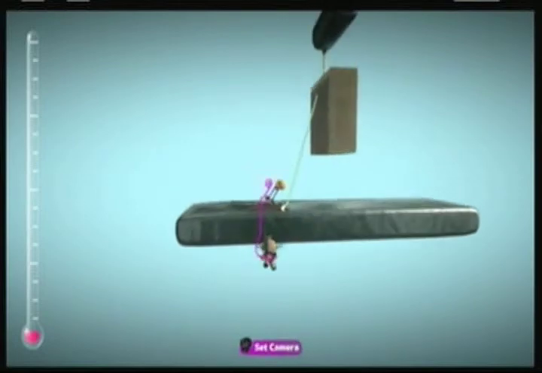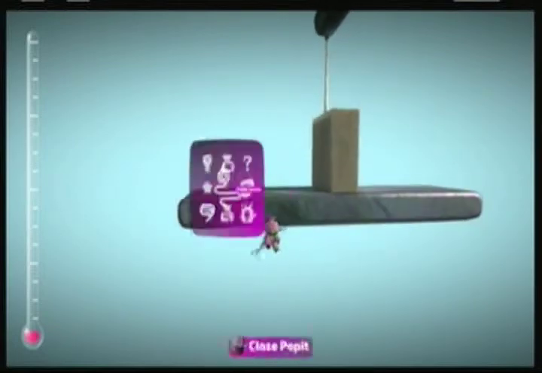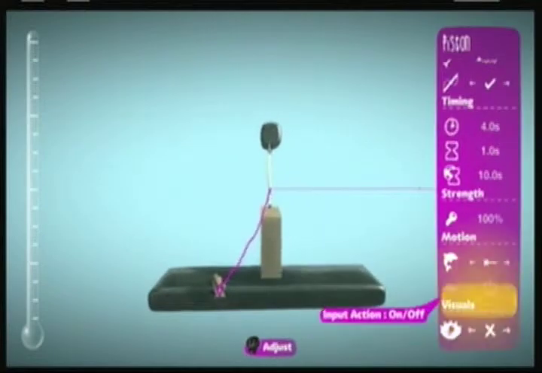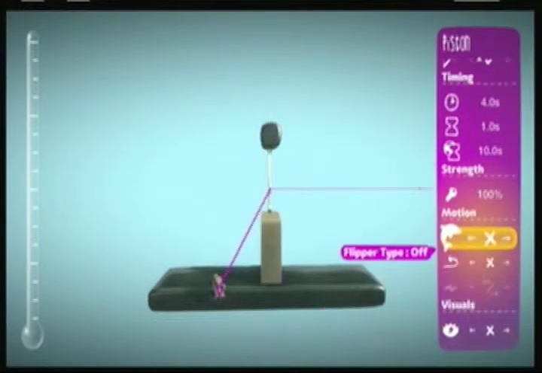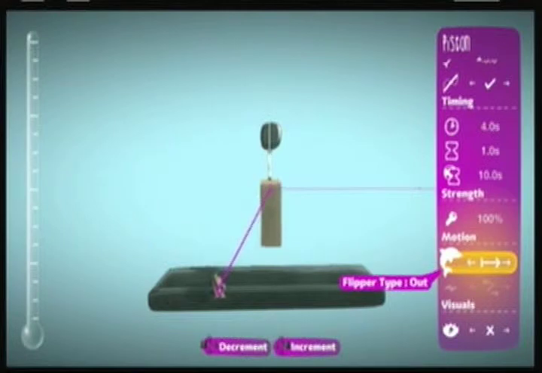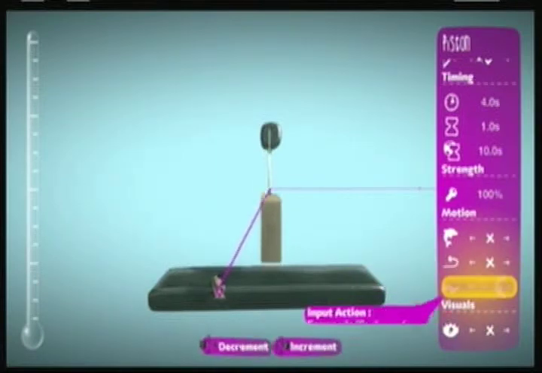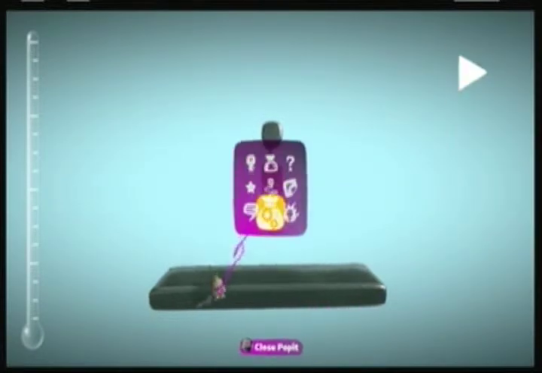Okay, next is how to make an always on switch. So let's switch this back to forwards, backwards. Get rid of the flip type. Whoops. And that's flipper out, so that makes it do the opposite way. It'll go up slowly. My bad, I forgot to touch on that. Okay, go back to this. We want to put this back to forwards, backwards.